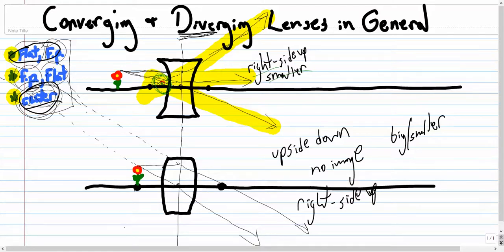And if it looks to you like this line and this line are parallel, you're right, these lines are never going to cross. So if the object is at the focal point, it makes no image.